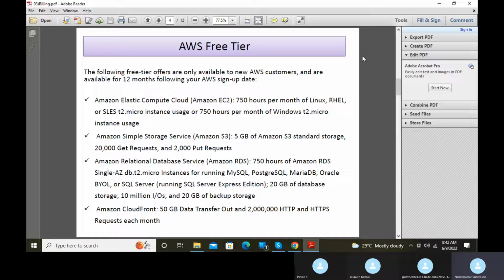Amazon S3 gives 5 GB standard storage, 20,000 get requests, 20,000 put requests. Get request means input output. Then put requests mean list, read, write, and so on. Then RDS gives 750 hours of RDS. Okay, T2.micro instance is free. Then 20 GB of backup storage for whatever database you are creating, that is free. Amazon CloudFront gives 50 GB data transfer out, 2 lakh, that means almost 2 crore, HTTP and HTTPS requests each month, that is free.